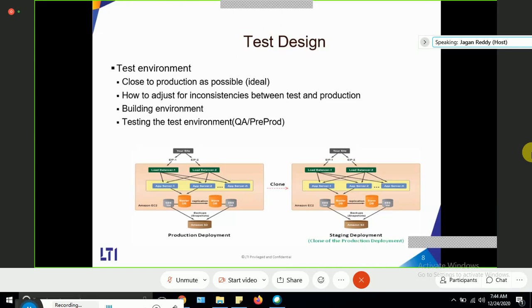Otherwise, if there is less configuration, ultimately that environment may not support that many users. Correct? So that is the reason. If you see the name as clone, it should be similar. The staging deployment and production deployment should be in the same configuration. Okay, so close to production as possible.